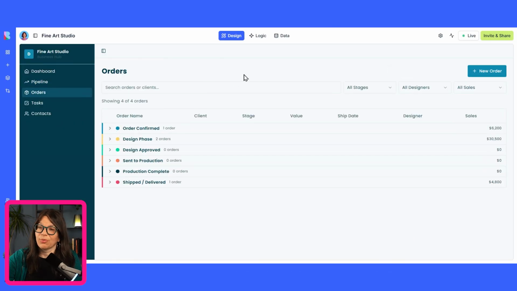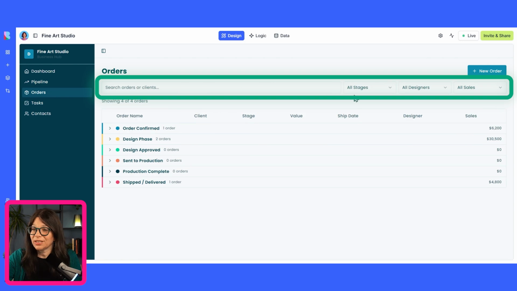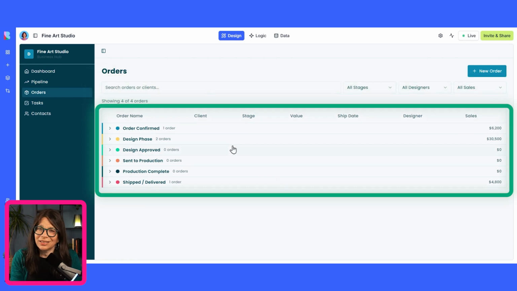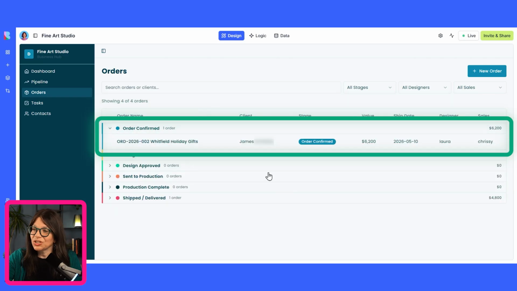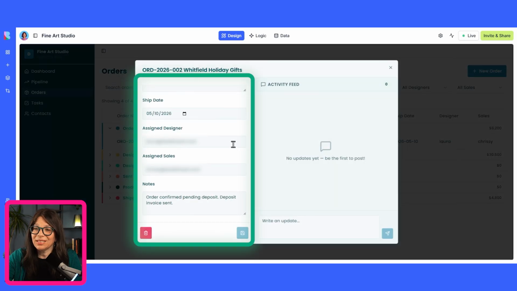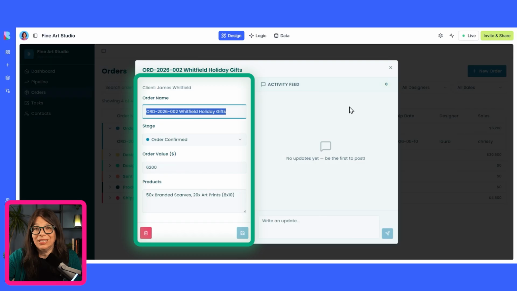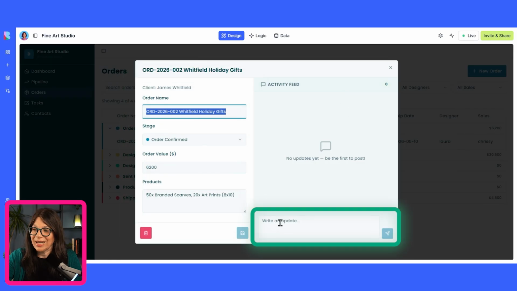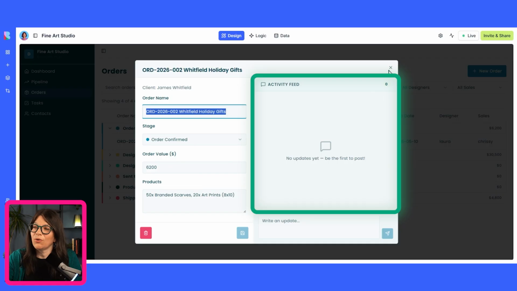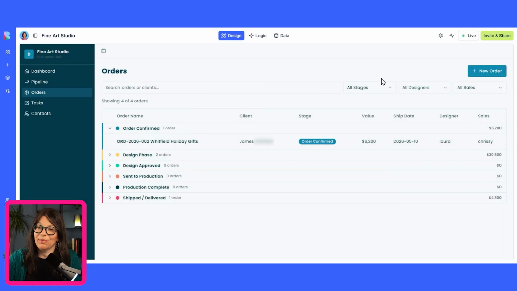Then we have an orders board. Here we have different search criteria where you can search. And again, a clear, easy way to view all of the orders. And we simply just need to open it, and we can see whatever information we need for the orders. We also can write updates here. So once you write updates, we'll have a running log of all the updates and conversations that you had about these orders.